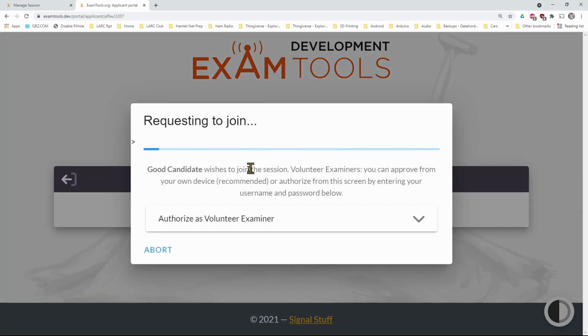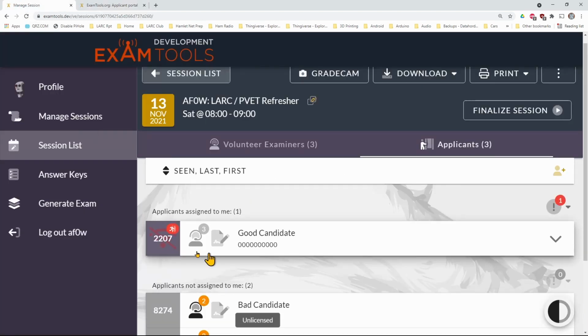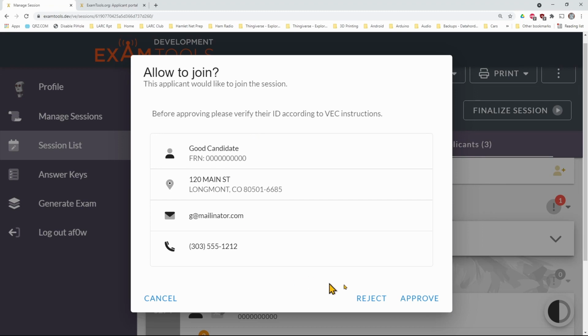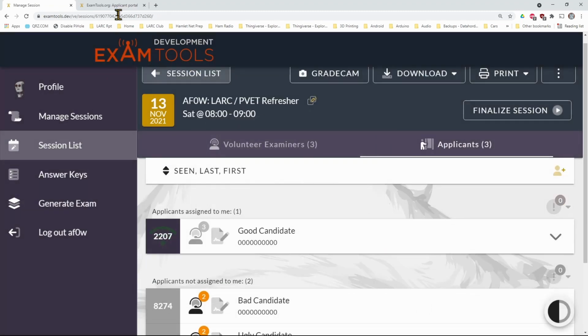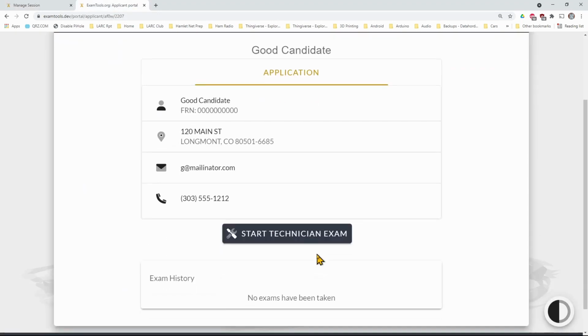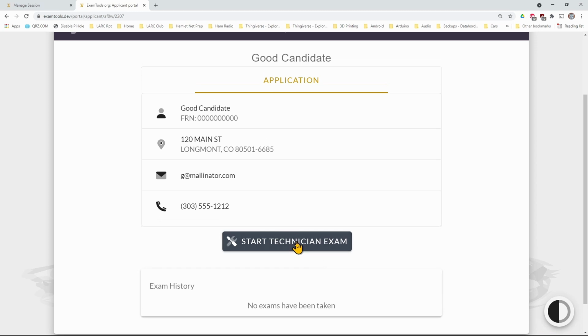And one thing that'll happen, they're going to get blocked right away with this request to join. So on your tablet, you'll have this applicants assigned to me, and you'll see this little red icon over here, and also a notification here saying that there's an action awaiting your response. So you can click up here, and it's saying that good candidate wants to join the session. So if you've checked them in and everything, you can click on that and approve them. And then now the candidate is able to click on this button and start the actual tech exam.